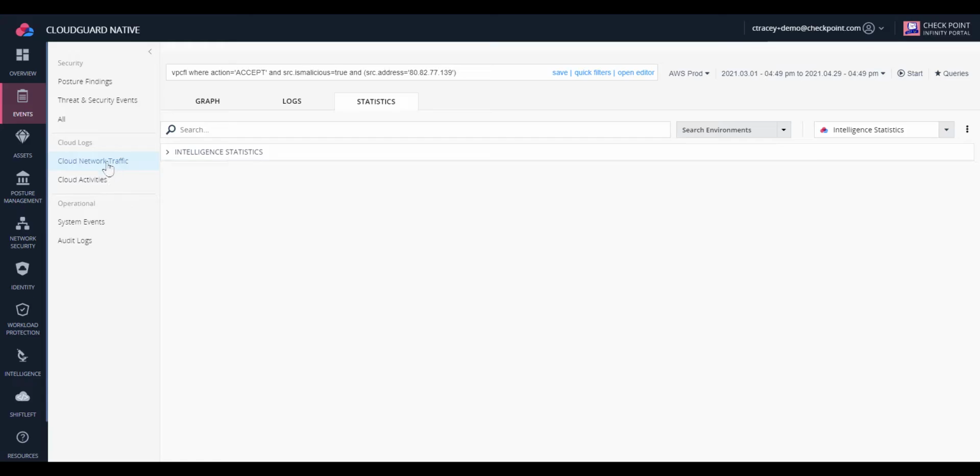So we've looked at some cloud network traffic. This, again, is being filtered based on policy and rule sets and notifications, which we'll take a look at, and being deposited in the threat and security event piece that we saw. It's just an initial observation.